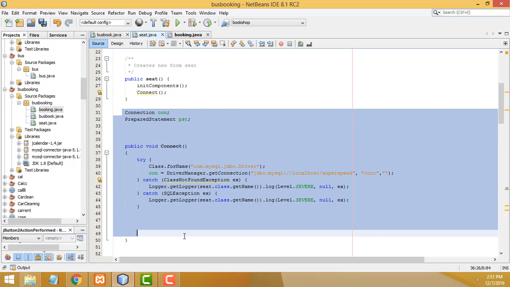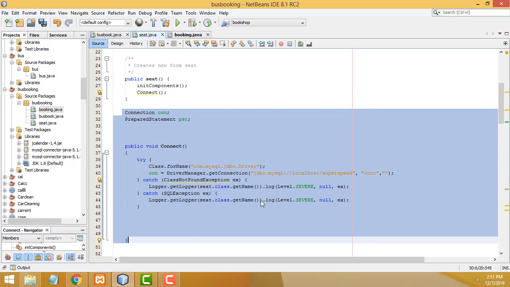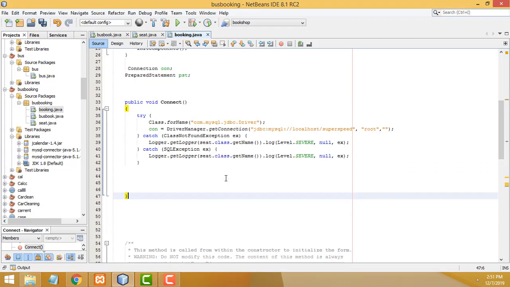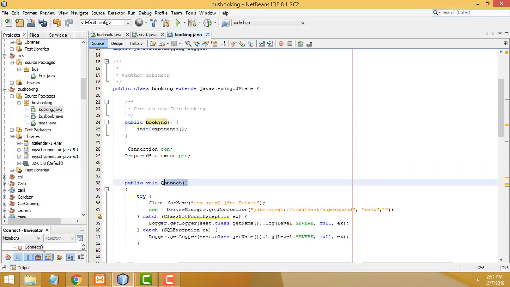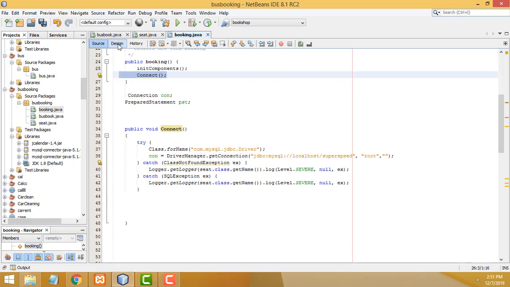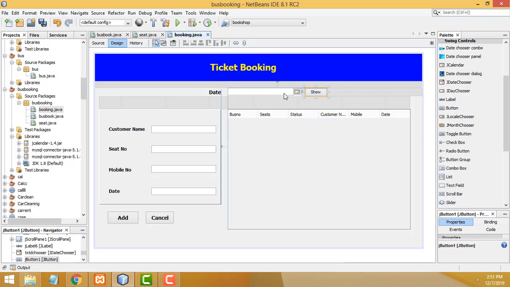This is the location of the database. Ctrl+C to copy, Ctrl+V to paste here instead of writing again. After that, this connection object: Ctrl+C to copy, Ctrl+V to paste after the initialization command. When the form is initialized, this method should close. Okay. After that, when the user selects the date, the data should be displayed based on the date.